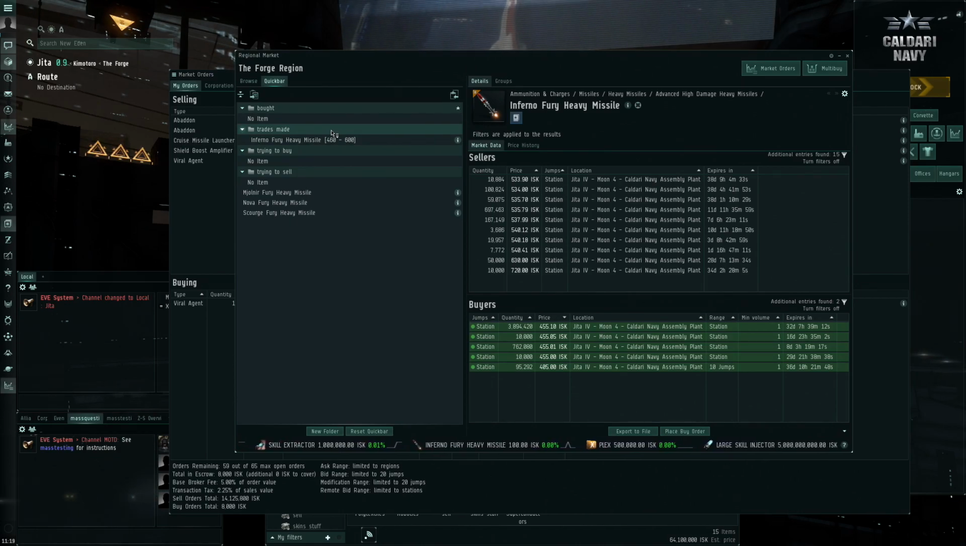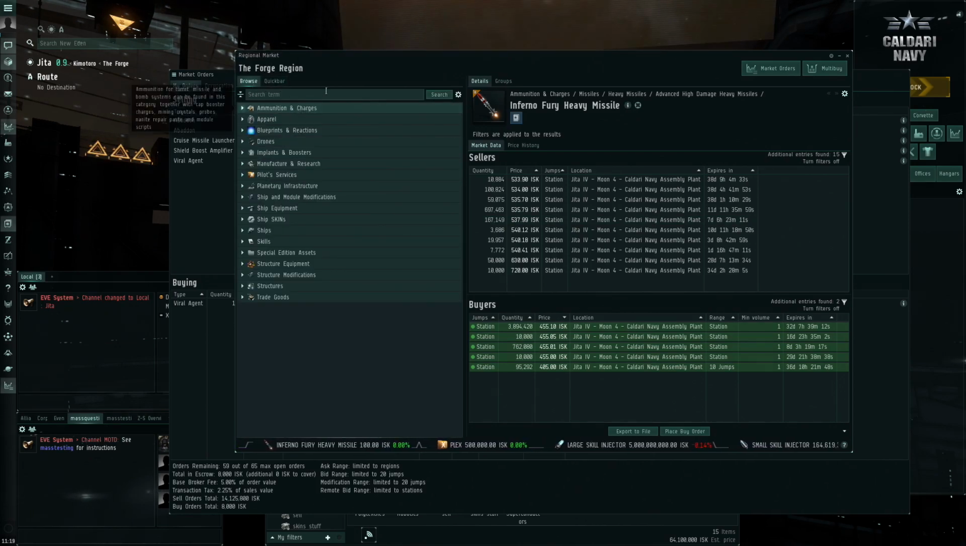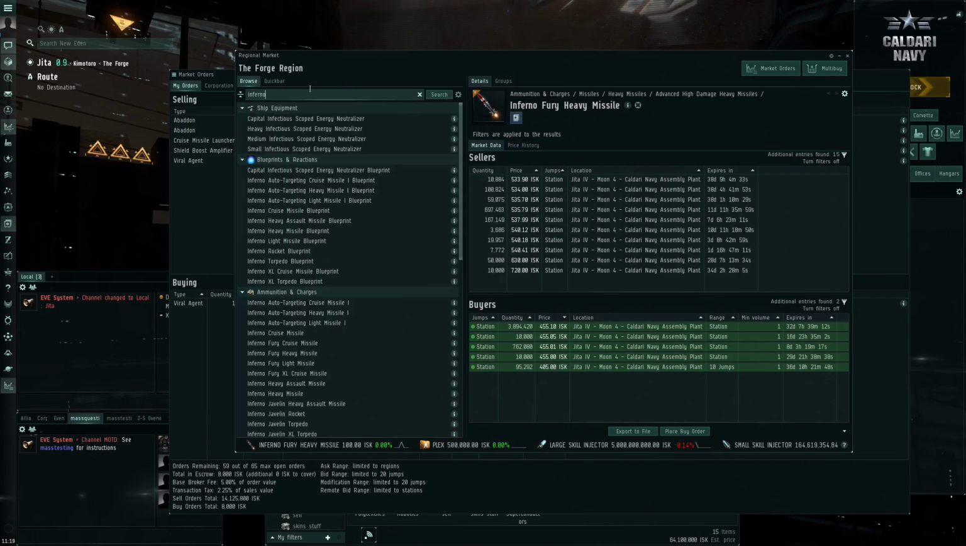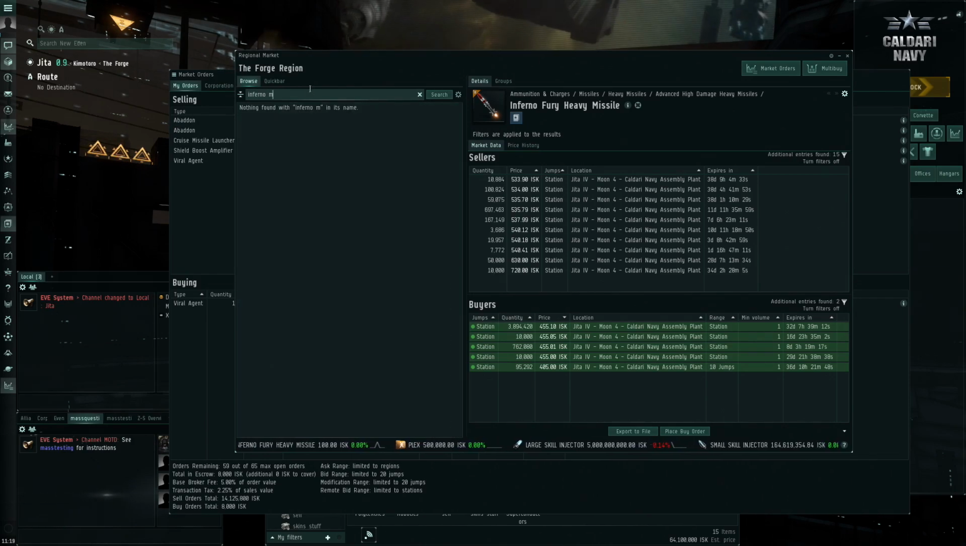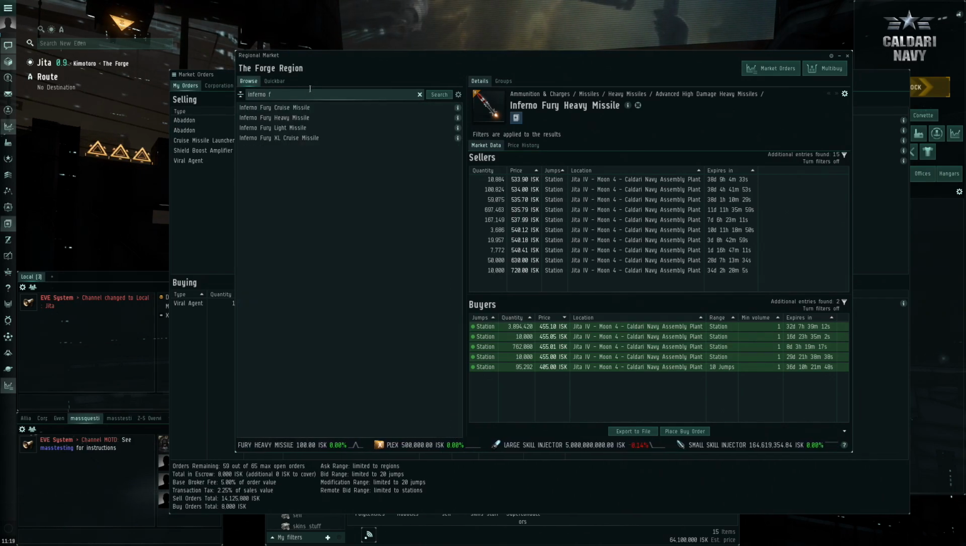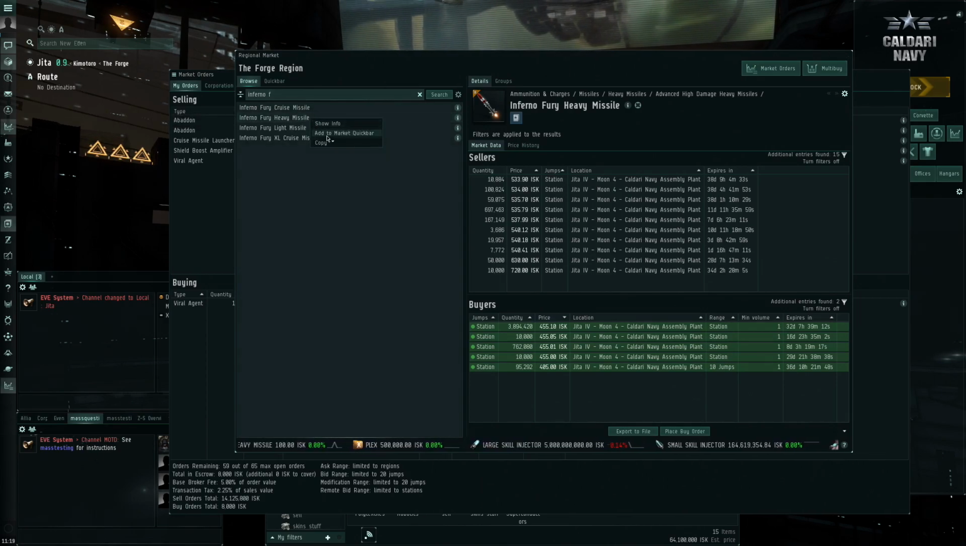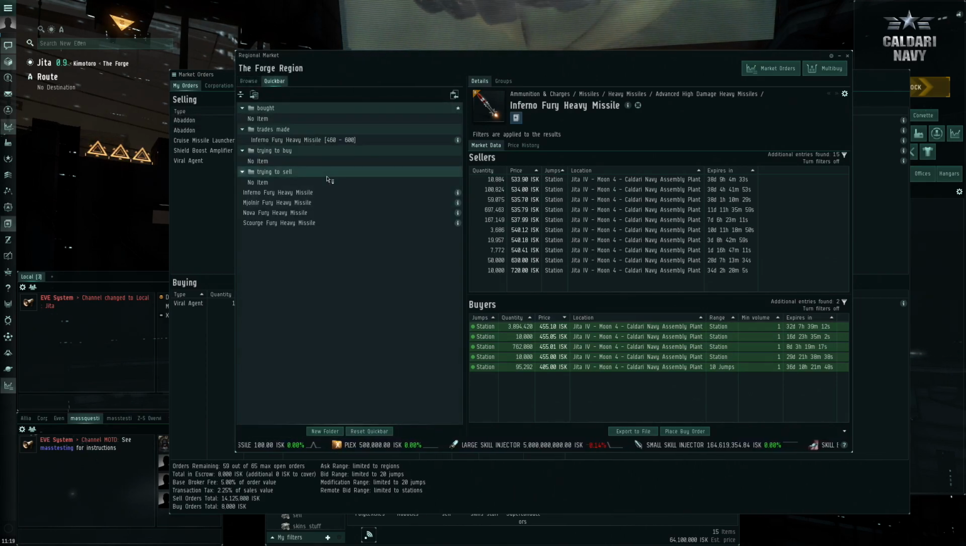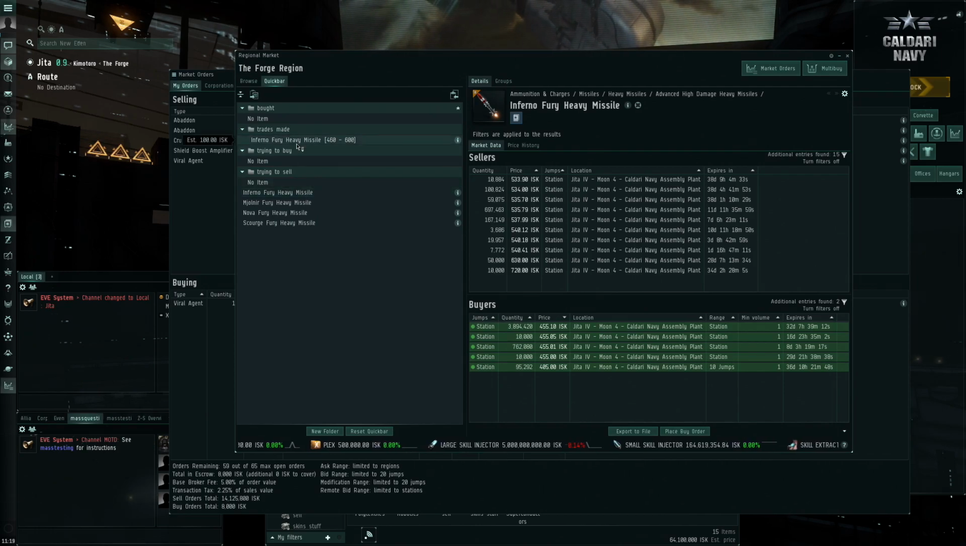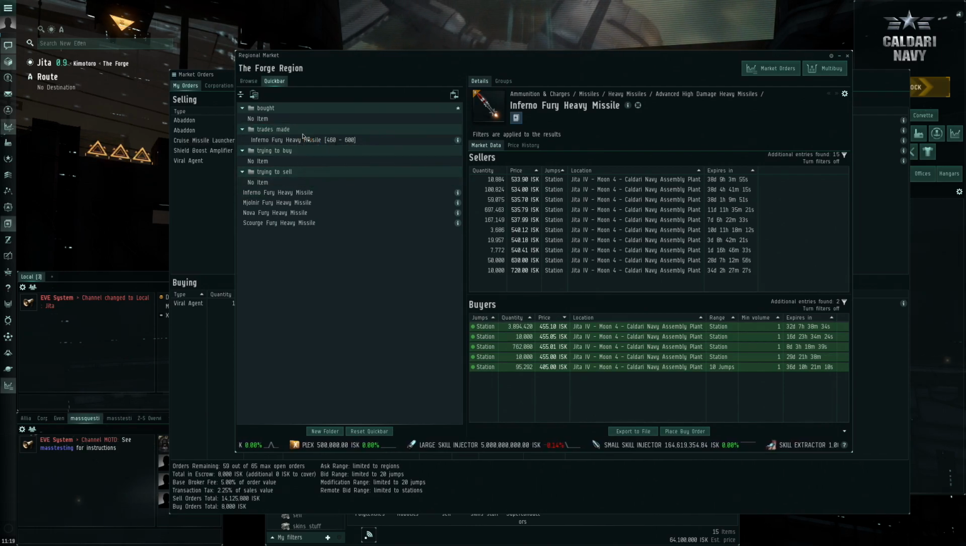Now this is a lot of work just to keep track of those trades, just to have that information on hand. It also has a very big drawback. If I want to do a second Inferno missile trade, if I'm not mistaken, it becomes a pain in the butt, because then we get Inferno Fury heavy missile. Let's see if I can re-add that. I could add that. Yep. And can I put that in here?